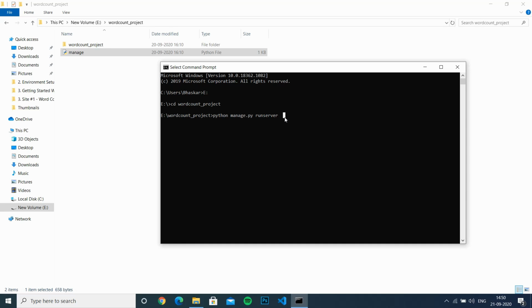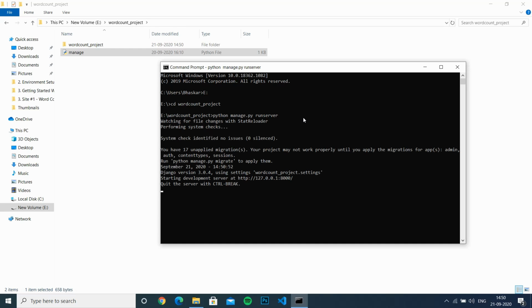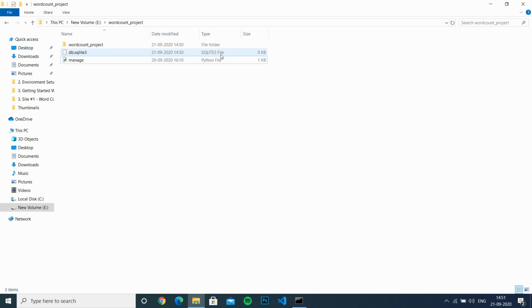So if I click enter, and boom, now it's working. The server's running. If you clearly notice, there's another file it just created automatically, db.sqlite3. We will get into that. If you see, the type over here is sqlite3 file.